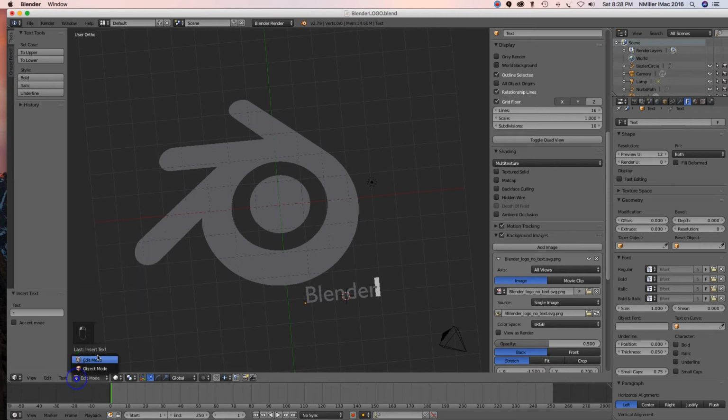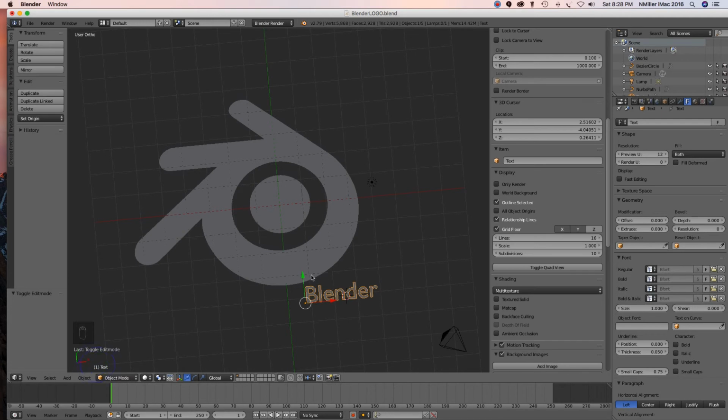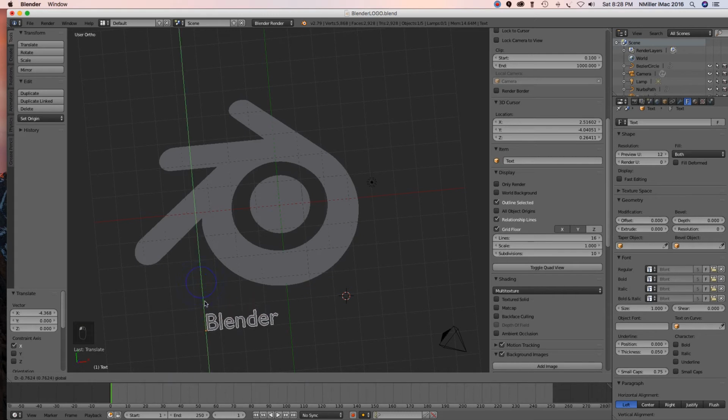Then I'm going to switch to object mode so I can move it around. And I want to scale it, because it looks very small. I think I'm going to do "Blender" underneath it. I'm going to hit S for scale. I like about that size.